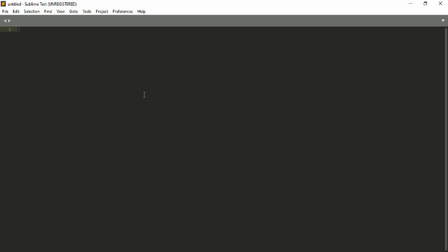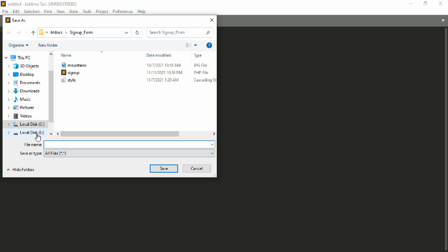Now first save the file. I'm saving it by simply pressing Ctrl plus S. I'll save it on my local disk E and I'm going to name it loader.html, okay, and .html is its extension.